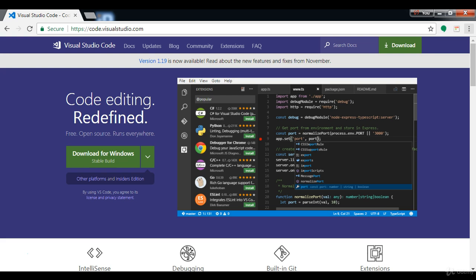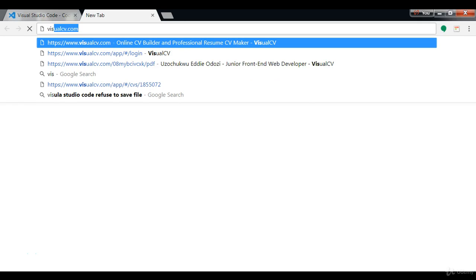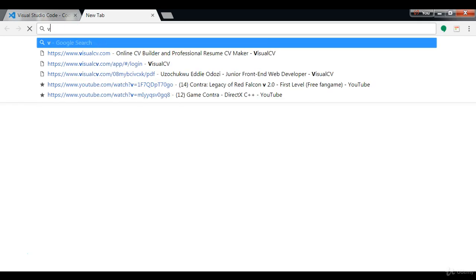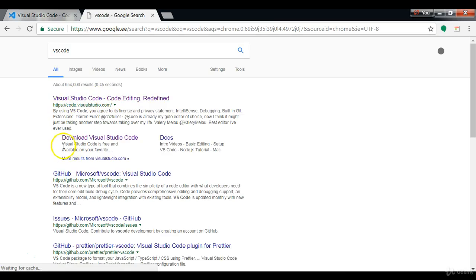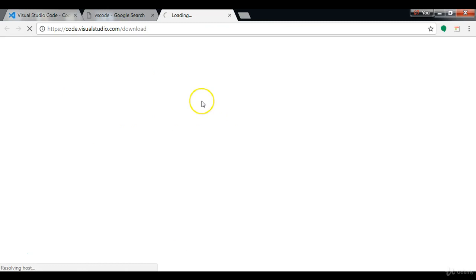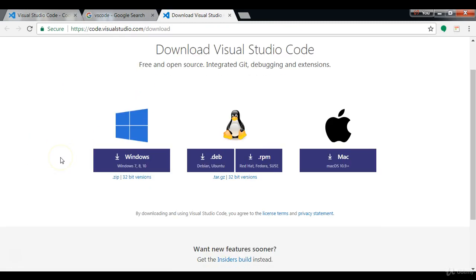So to get Visual Studio Code, just visit this link, code.visualstudio.com, or you can go on Google and type VS Code, and it's going to display the link where you can download Visual Studio Code. So you can just click on this and it will take us to where we can download for our platform.